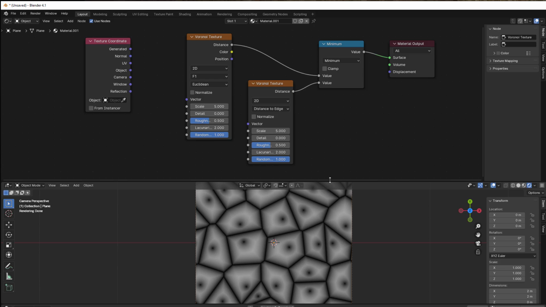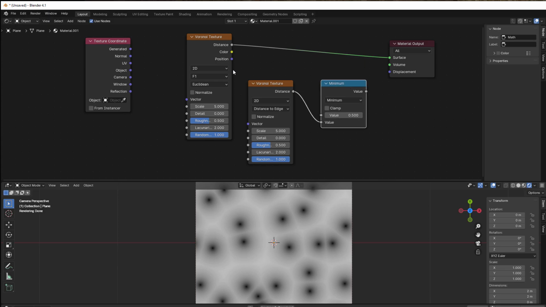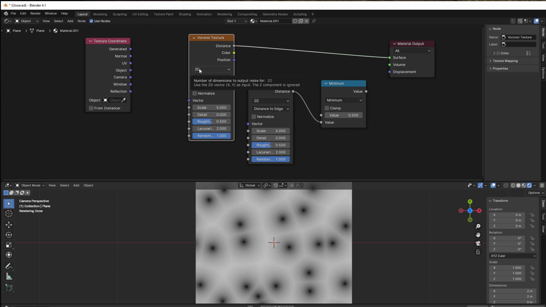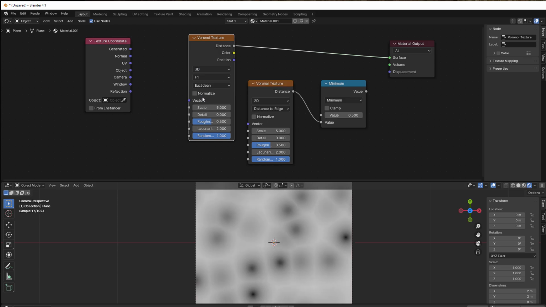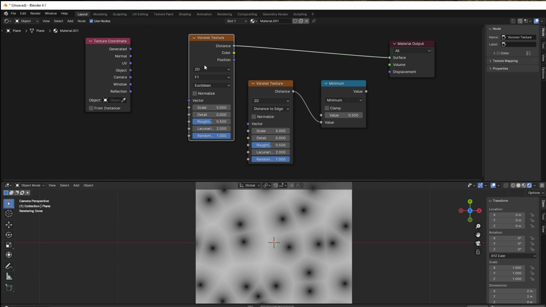Okay, so that is the Voronoi texture, and now we can look a bit closer at it. I used 2D because now we only work in the x-axis and the y-axis. If I work with 3D, you can see that you get some that are closer and some that are really far away, using more of the z-axis. So that depends on how you would like to present it.